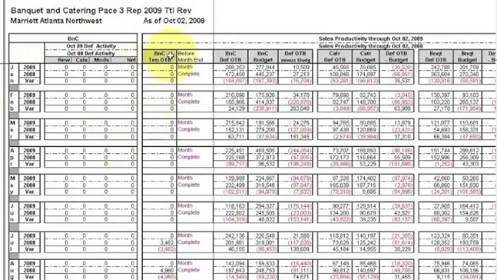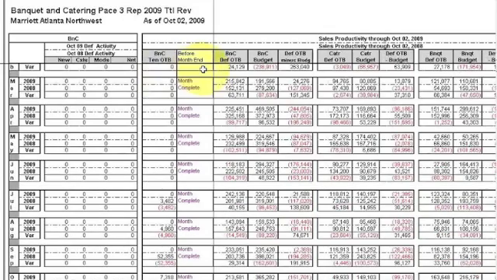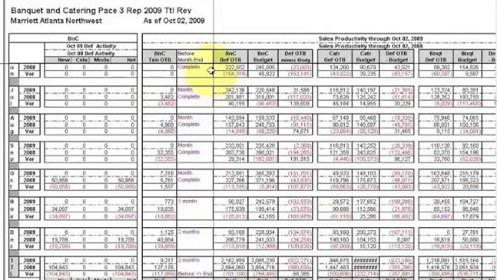The next column over shows us all our tentatives for banquet and catering that are currently on the books. The column to the right of that shows us the status of that month. Right now, January is complete. That makes sense. And if you go down towards the bottom of this report, November is 1 month out, and December is 2 months out.